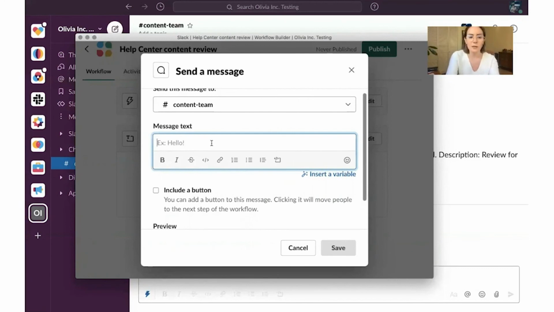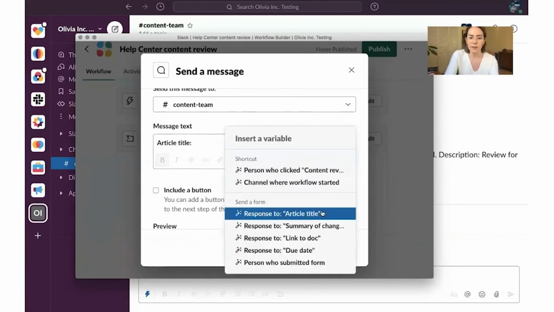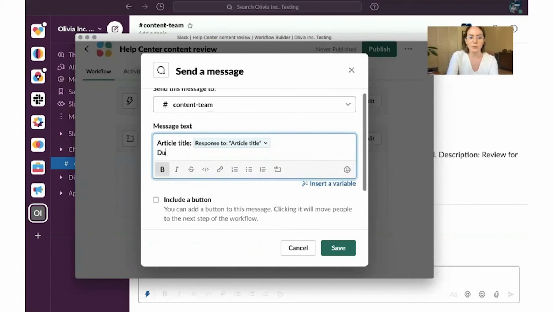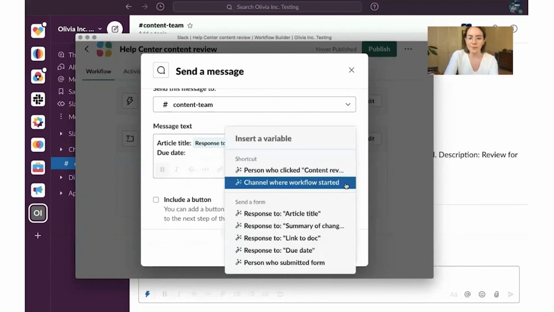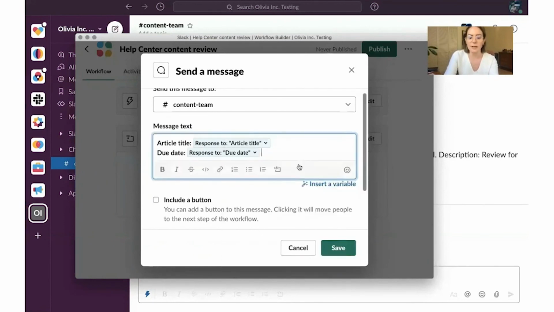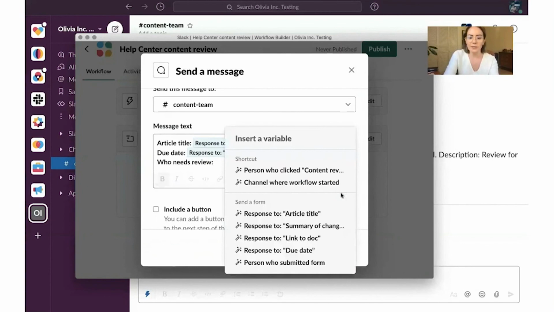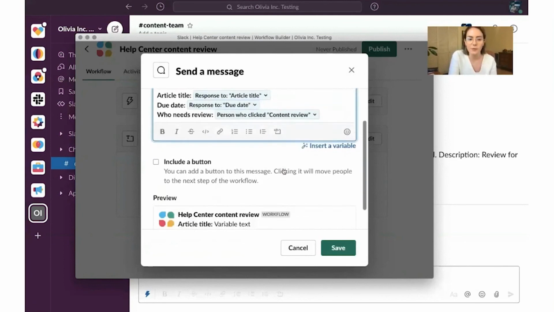So here we are going to post the article title. We will insert a variable for the article title form submission. We are going to post the due date. So I will choose the due date option. And then lastly, we're going to let people in the channel know who needs review. And so in this case, we could choose either a person who clicked the content review workflow in the menu or the person who submitted the form. They're the same person in this case. So person who clicked content review workflow.